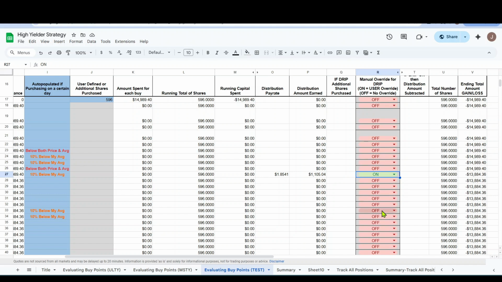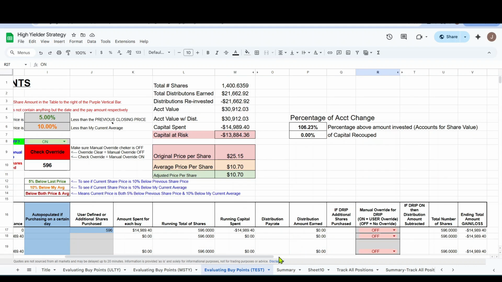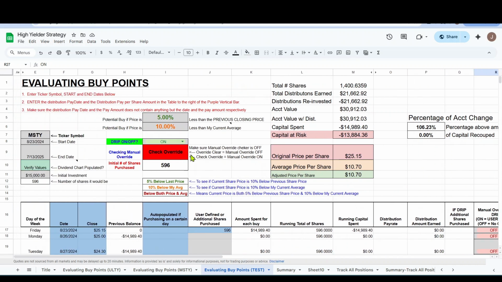You don't want to leave one of the manual overrides on, because that could mess up your sheet as far as getting the correct numbers, right? So what I've done is I've added this little checkbox right here, and it tells you to check your override, meaning that a manual override is on. And I have these detailed right here so you know what this means. So check override means you have a manual override on.